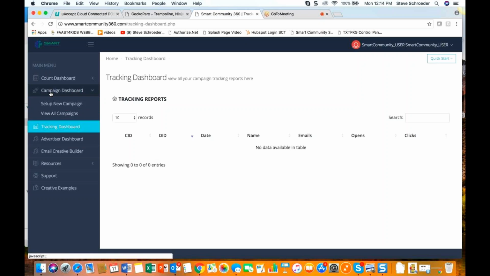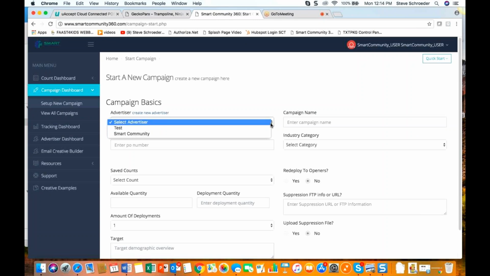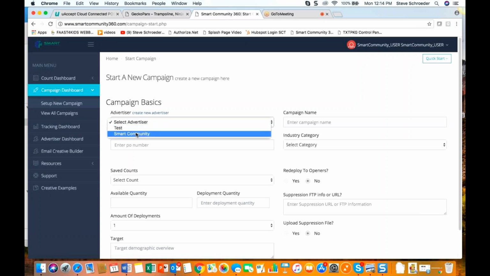The campaign dashboard? Yep. So if you want to click on Set Up New Campaign. Okay, and this is what we did when we did the 41,000 out of Rhode Island, right? Yep. So we can click on Select Advertiser. We'll just put in test right now. Enter PO number. This is for your own tracking, so you can assign it any PO number. If you're working with a client in particular and you want it attributed to their invoice, you can put in that same PO number there to keep it all tracked together.